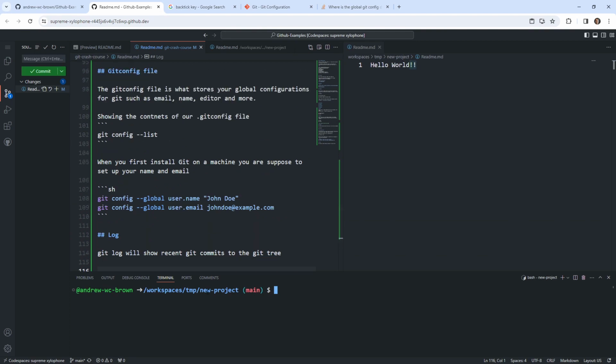Okay, and so if we wanted to take this project and push it up to GitHub, it shouldn't work because we don't have credentials, but technically this account or this environment is actually tied to GitHub, so it actually might work.